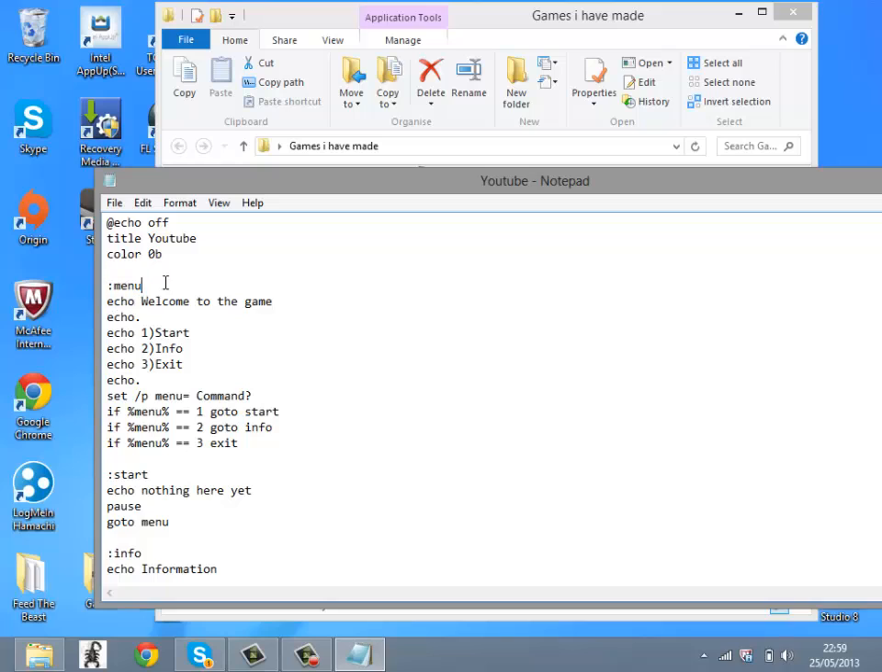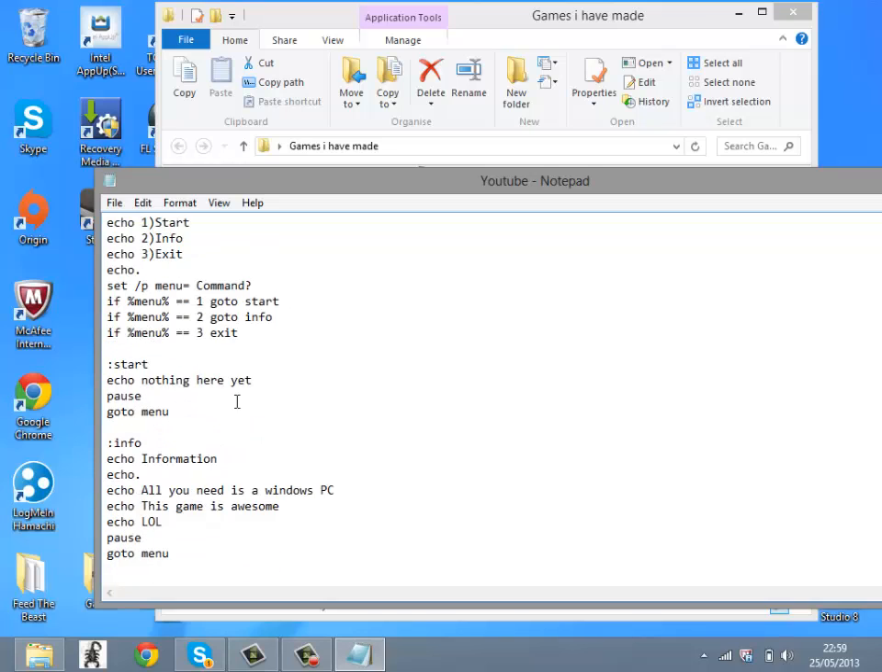This colon menu is a variable. Sorry about that. And then this is just like saying, press 1 to go to start, press 2 to go to info, and 3 is to exit. So then you know that it'll go to this variable, because it has to go to the variable. Nothing here yet, it pauses, and then once you've pressed it, it'll go back to the variable menu. Info, it's pretty simple. You go to info once you've pressed 2, and that's the variable.